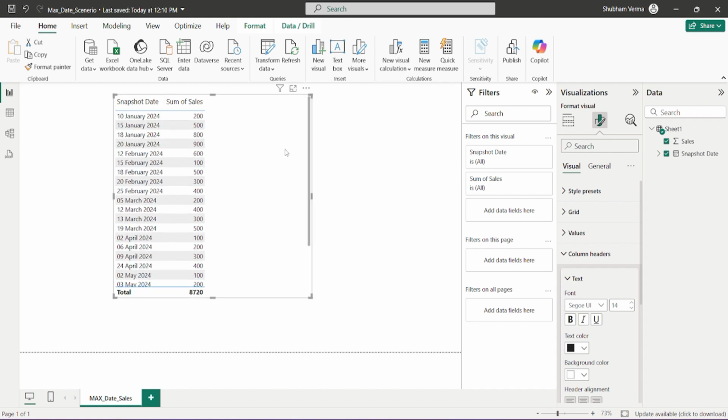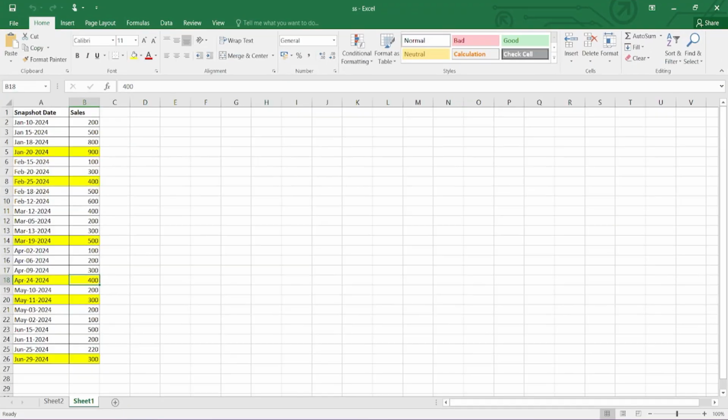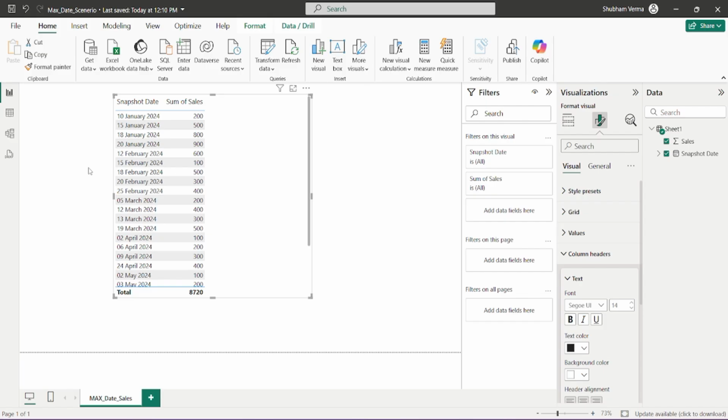Under this table visual, I can see all the dates and their sales. The client requirement is that we need to display only the latest day's sales of each month, which you can see in the yellow color. Now let's create this requirement in Power BI. Firstly, you need to calculate the max date of each month. To do that, we need to use the FORMAT function so that we can group the date by month and year.